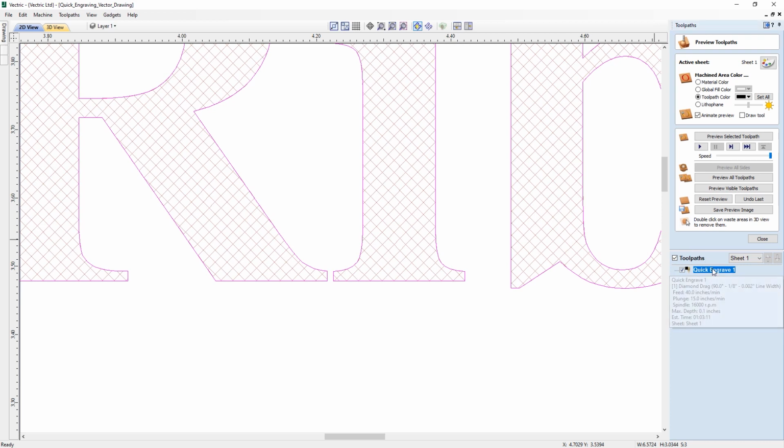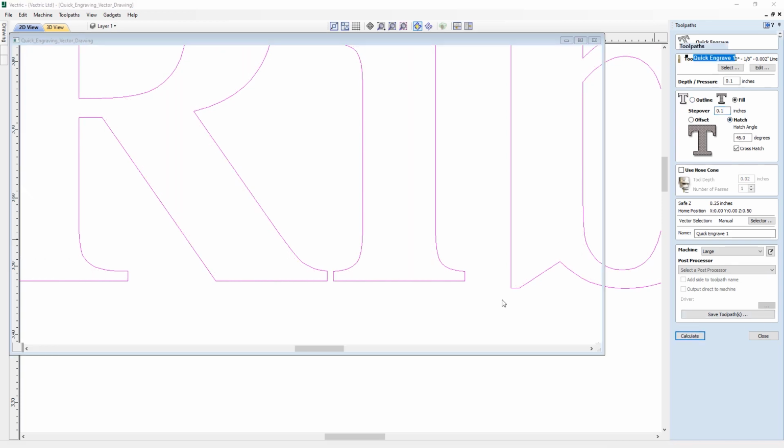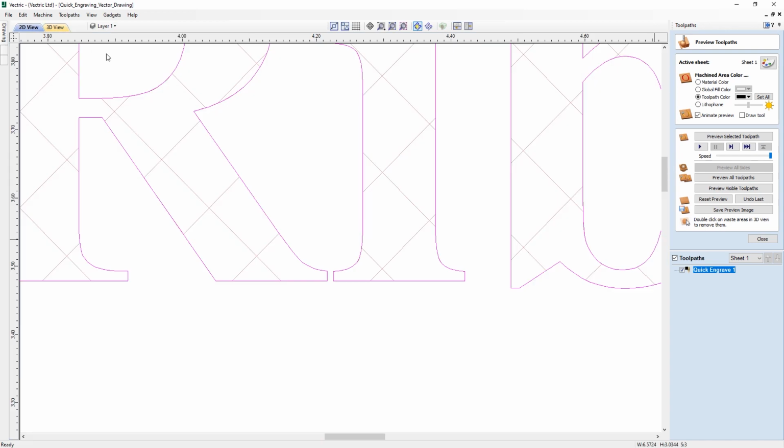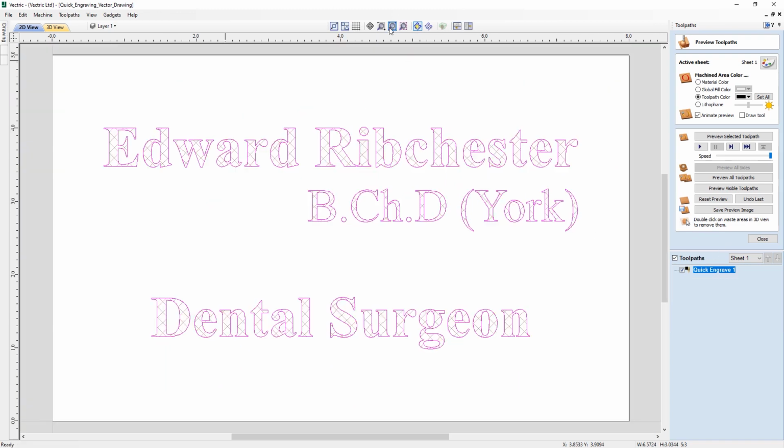And then quickly back in one more time, we can then change the step over to be something larger. So let's say I'm going to go for an incredibly large step over just to show the effect of this. So a 0.1 step over, calculate, and you can see now the hatches are much larger than they were before. So this gives you some good flexibility over your different toolpaths.